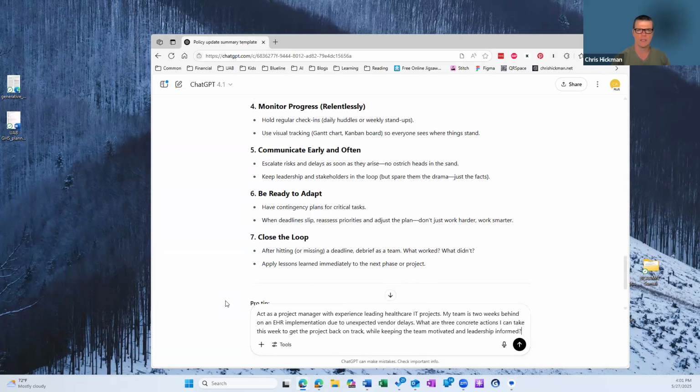So remember the person in the room that you were talking to, you're now turning that person into a project manager that has experience leading healthcare IT projects. So you're able to reprogram that person in the room with you. So now you're telling it, my team is 2 weeks behind on an EHR implementation due to unexpected vendor delays. What are 3 concrete actions that I can take this week to get back on track while keeping the team motivated and the leadership informed?